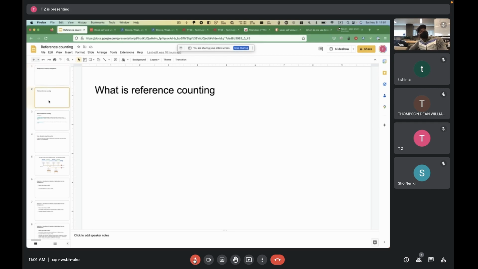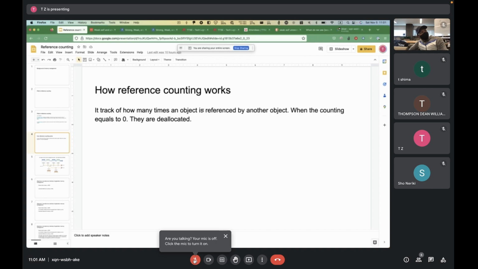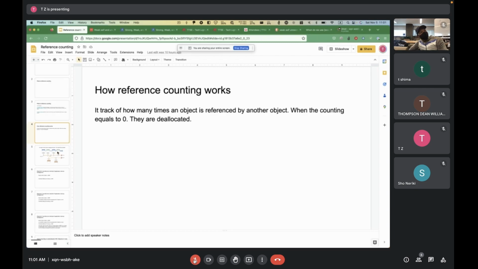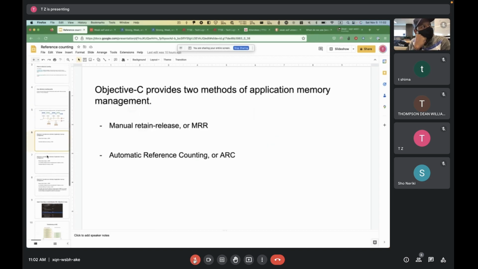In this presentation, I want to show what reference counting is. It's a technique used in Apple programming languages. It tracks how many times an object is referenced by another object. If the counter equals 0, it gets freed from memory. This is an image I got from Apple documentation that shows how counting works.